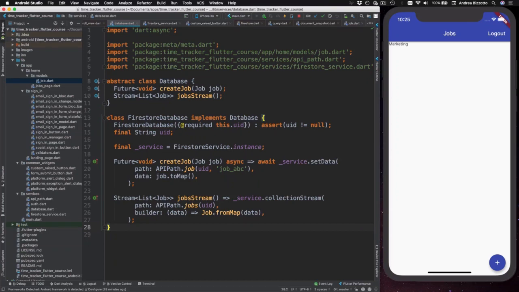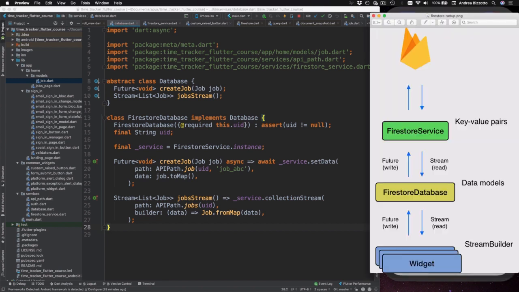This is a good time to do a summary of what we have learned in this section. In particular, I want to show you a diagram of the application architecture that we are using to work with Firestore in our project. As you can see here, we have Firestore at the top, and this is our remote database, and we can use this to store some state, such as the list of jobs that our user has created. And in order to read and write data to Firestore, we have created a Firestore service class.